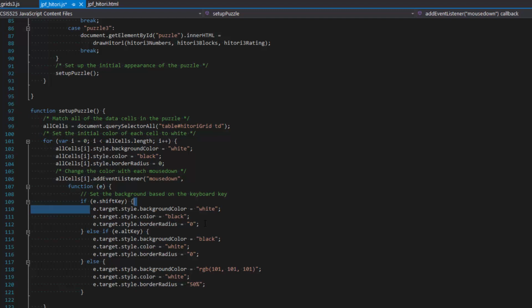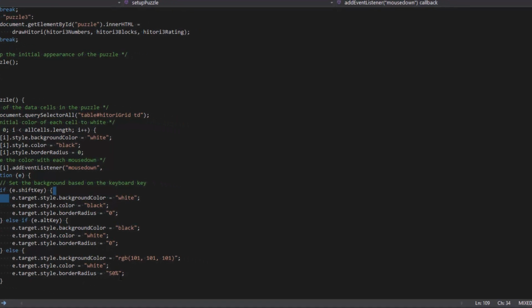So that's the normal state of the cell when the puzzle first loads. If they're holding the Alt key down, we're changing the background color to black, the foreground color to white, and the border radius to 0. So that would be a block that they're creating when they hold the Alt key down. And then the last one, the else here, is if they're not doing a Shift key, they're not doing an Alt key, then it generates a circle. And so the style now, the background color is this gray color, the foreground color is white, and then the border radius is 50%. That's what makes the circle.